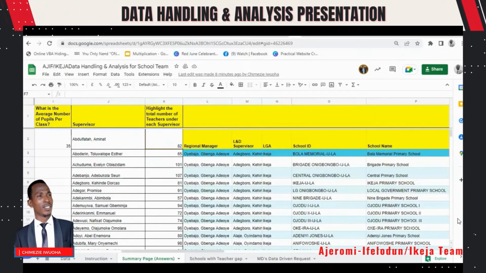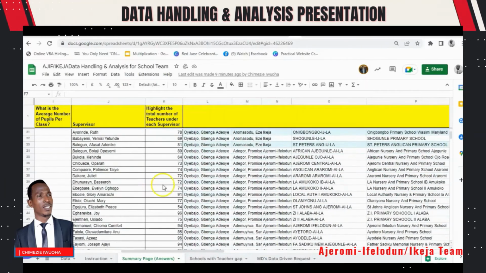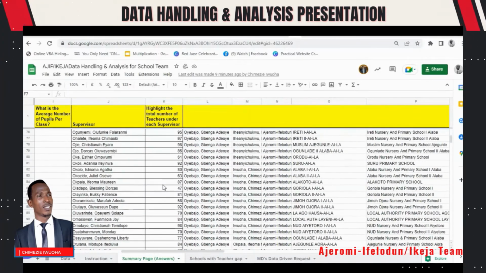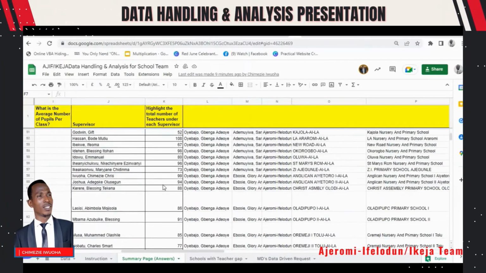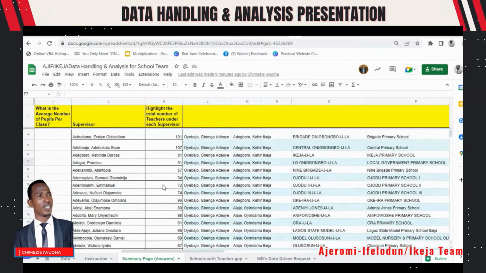assigned to Abdul Fattah Aminat, in the number of supervisors we have. So we're able to use the summary function to find out the total number of teachers supervised by the supervisor Aminat, and that was applicable to all other supervisors. And we went down and we found the regional managers. We were able to find each of the regional managers using the filter.